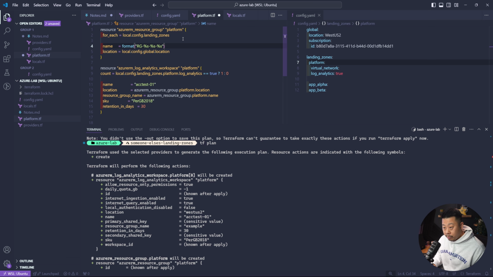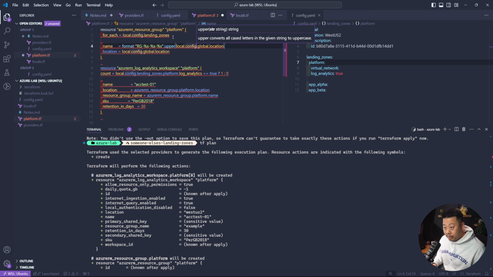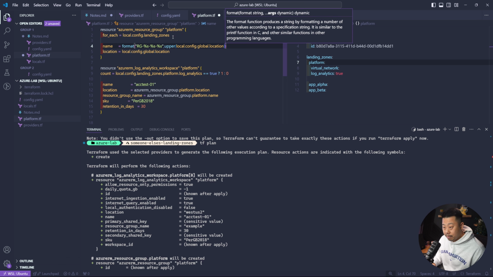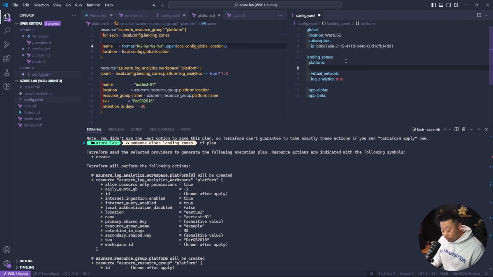Then what we do is we will add local.config.global.location. Now I don't know if I can do this here, so let's see if I can just add upper, which will make it all uppercase. And then we'll put a comma for the next string, which is the next %s. We will add a key identifier. So we'll call it ID. Let's just call it ID, I think. We'll just call it platform.